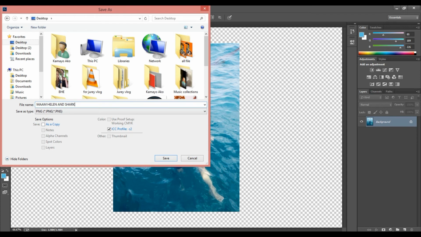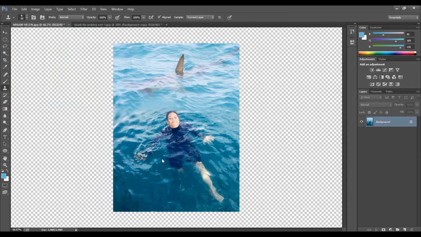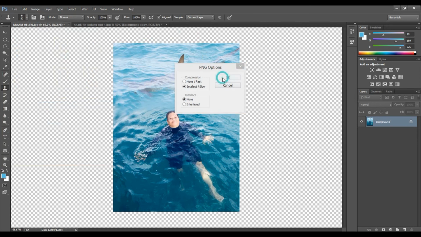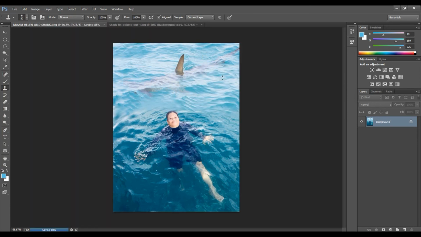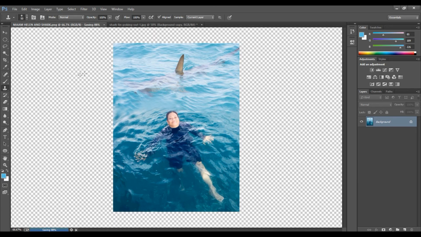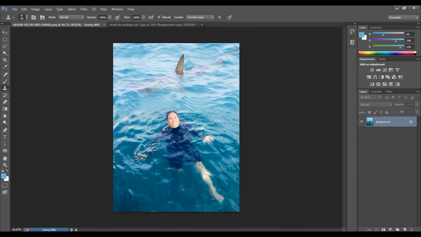This is how to edit an image. This is the simple way. No need to become an expert in Photoshop. Just use this clone, then select which is the same background.